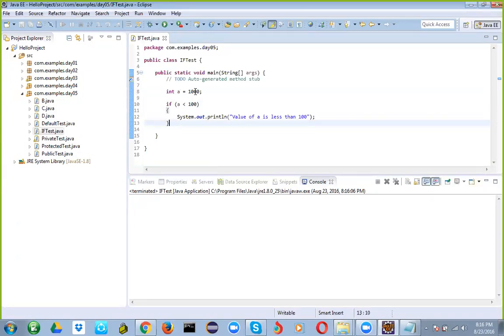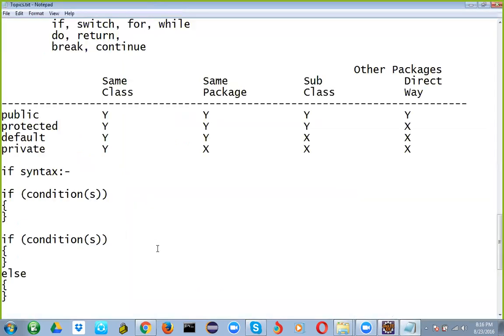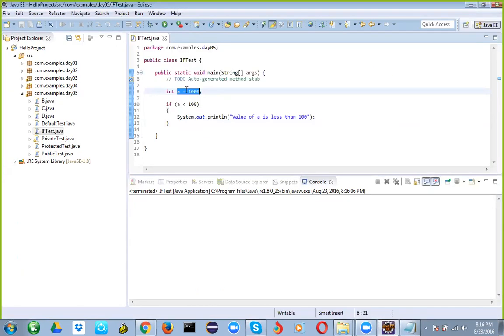Now we'll extend the same code to the second variant of the if. Suppose this is the if condition and this is a value. In Java, to check whether a number is even or odd, we have to use the percentage symbol, the modulus operator. If you are from a mathematical background, we need to calculate the modulus. If you divide a number by 2 and the remainder is 0, then we call it an even number.